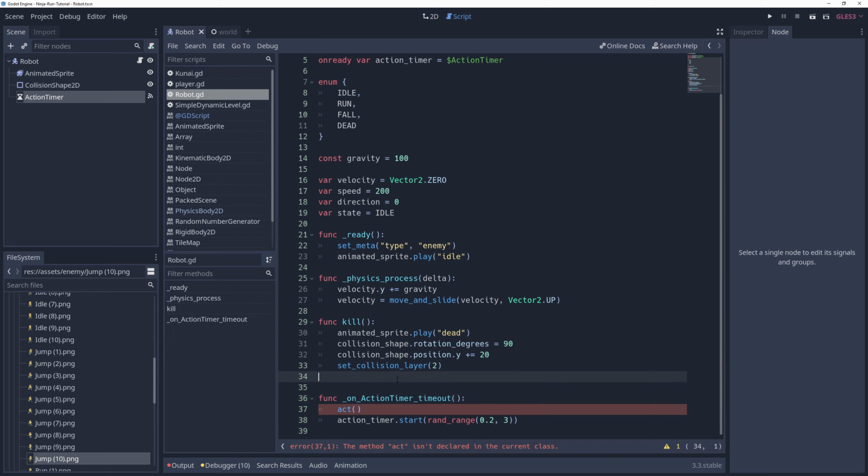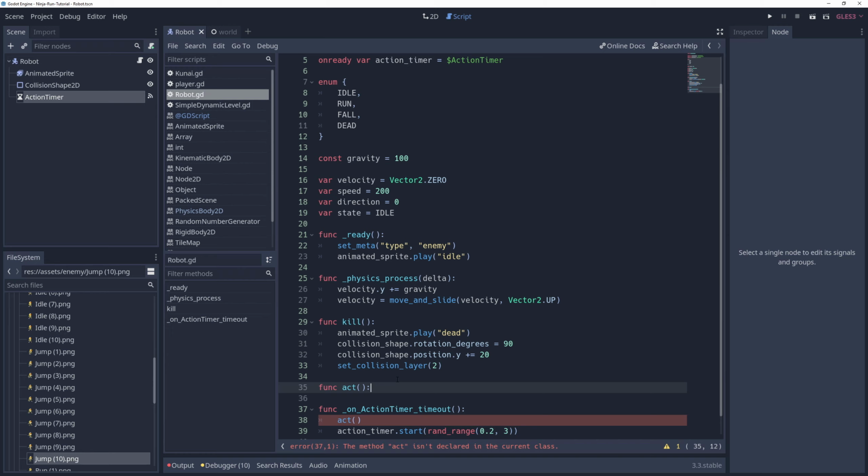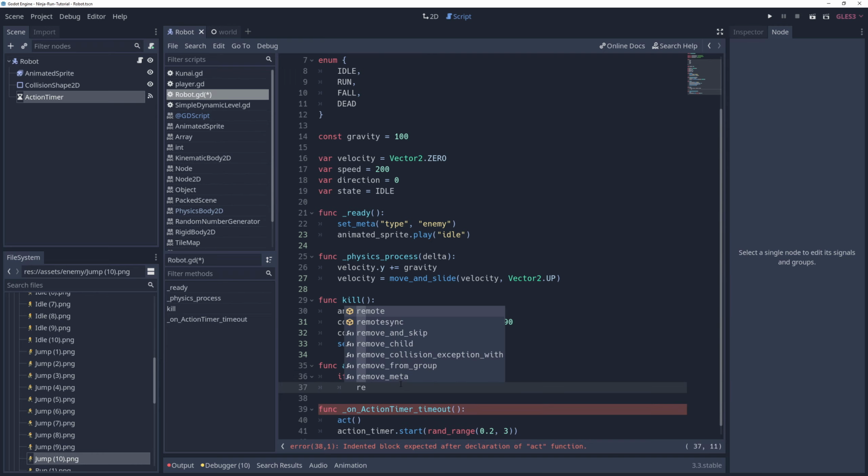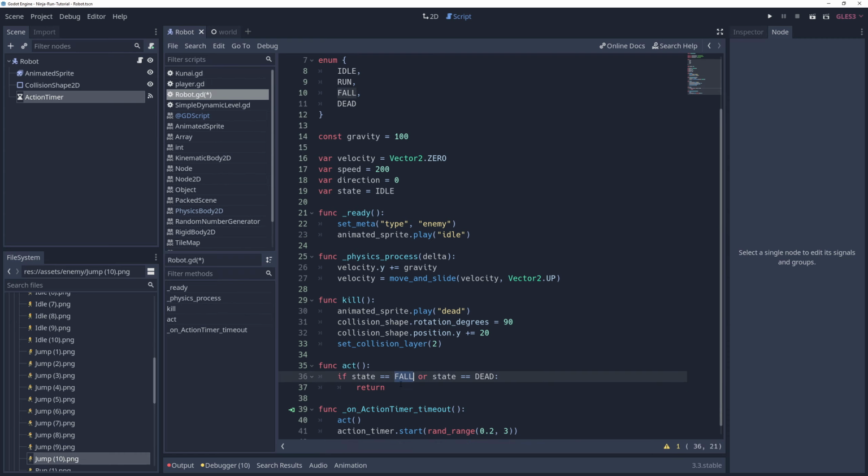Okay, so let's define our function called act. What do we want to do in this act function? We would like to change the state, right? Okay, so let's say if the state is equal to fall or the state is equal to dead, then what do we do? We don't change the state, right? We don't want the robot to start running when the robot is dead, or to start running in the middle of the fall. So let them fall down, or let them die in peace and stay dead.